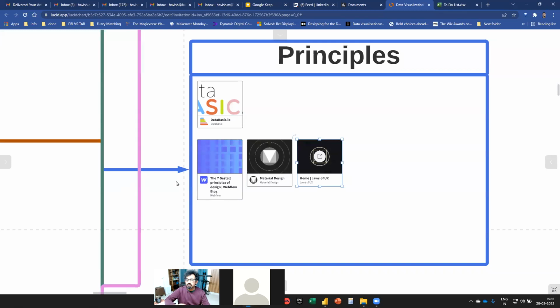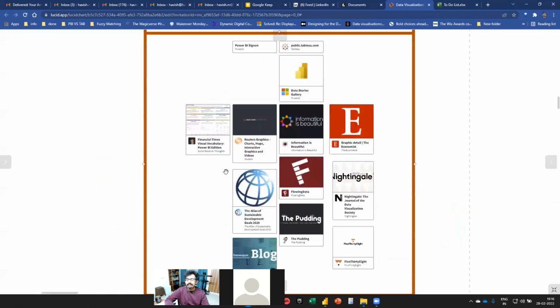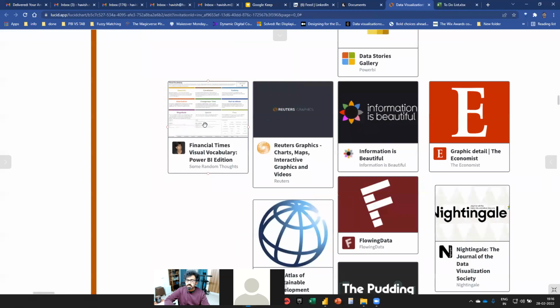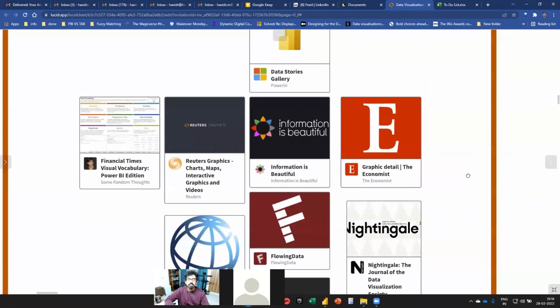I don't want to get too much into detail. I already have, but I just wanted to show you the amount of effort I've put here. So I have put all these things together. For example, if you look at galleries, a lot of people ask me, Havish, where do I find ready-made templates and dashboards, right? Look at this. I have collected everything here. So this is Tableau. This is Power BI. This is the Financial Times visual vocabulary. This is Reuters, Information is Beautiful, Economist, Nightingale, Flowing Data. Let me just open some of them for you to understand what I mean.